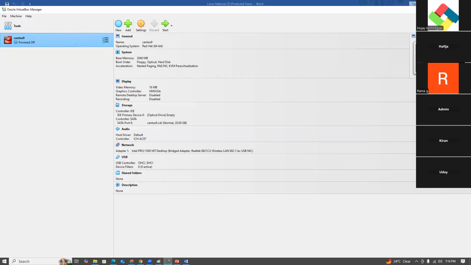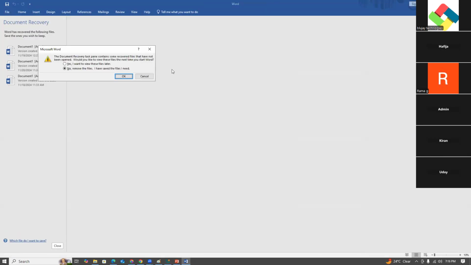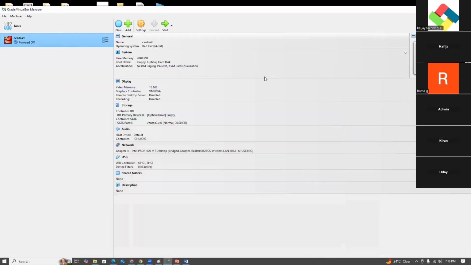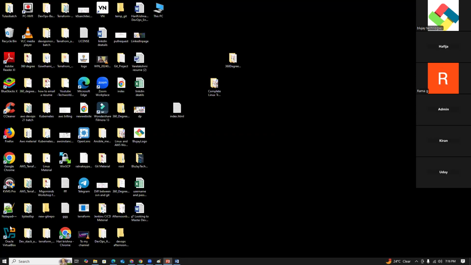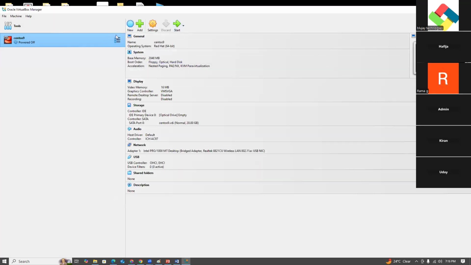If you want to start, how can you start? Close this, and then open Oracle VirtualBox. It is in power off mode, so you can just click the start button. It will automatically start the Linux OS.